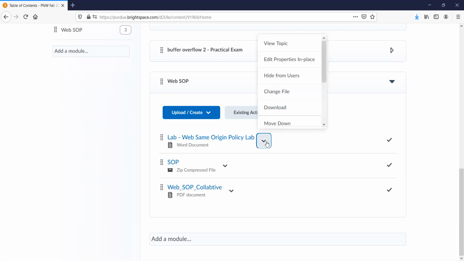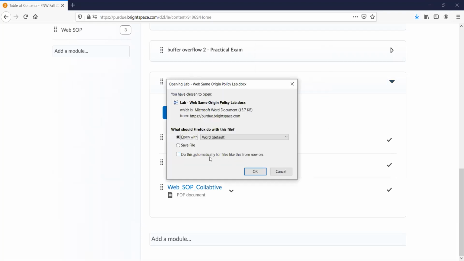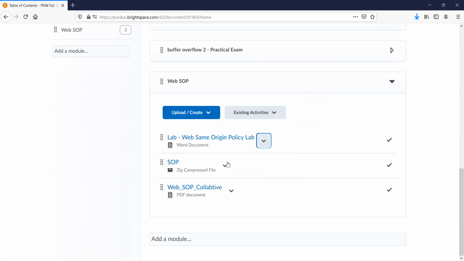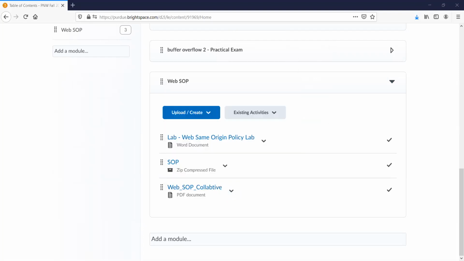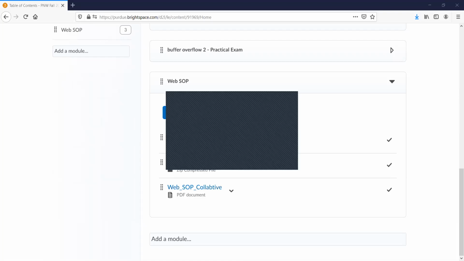So let me go ahead and download these so I can open them. So now that I've downloaded these, I'm going to open them. So I'm going to unzip the folder. And it's somewhat big. Give it a second.